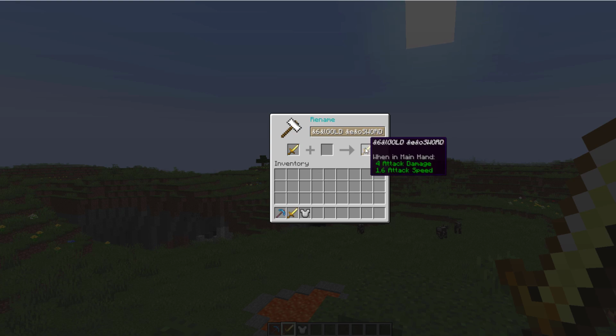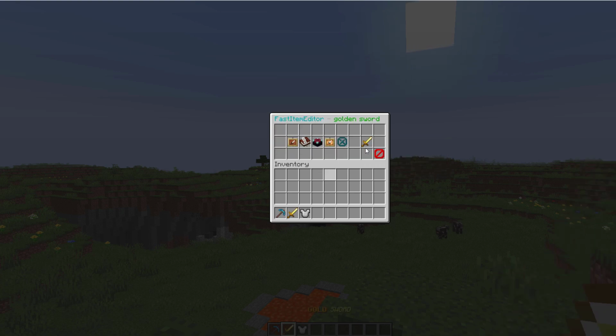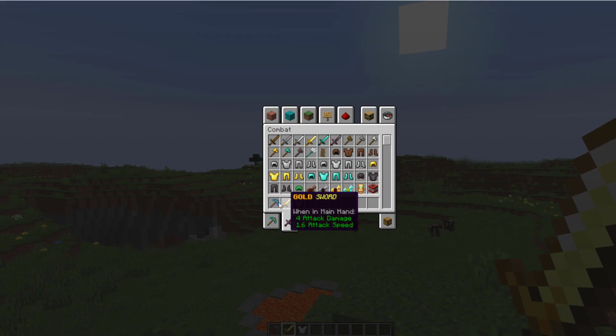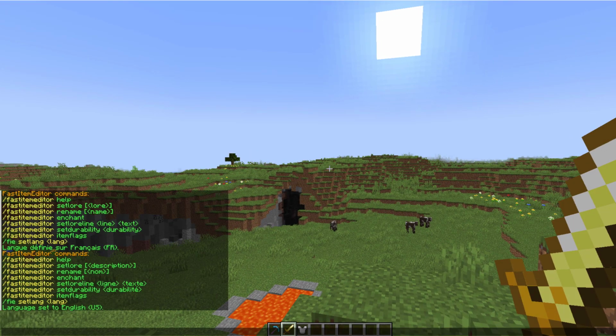And then let's see what it looks like. Click on it and then it will update and be nice and colorful. And there it is, gold sword in gold and yellow. Now, as you can see in chat, you can also do this via command.